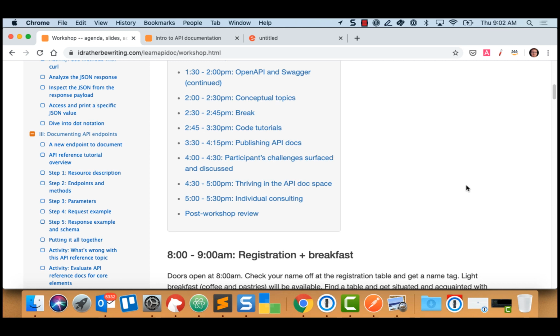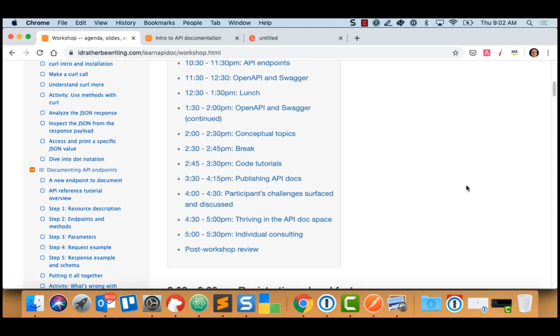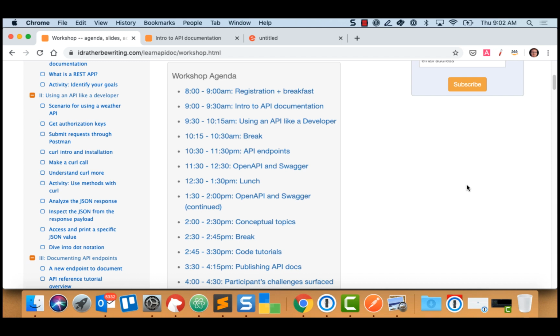This is the agenda. Actually, I need to get out of the way a little bit. This is the agenda we'll be following. Basically, we have various sections, right? We're going to get into what is an API, and what are the different types of APIs. Then we'll have you use an API, like a developer might.